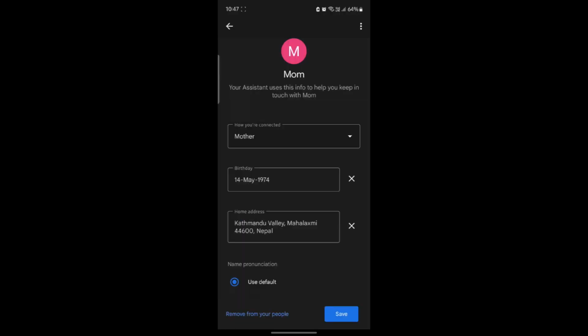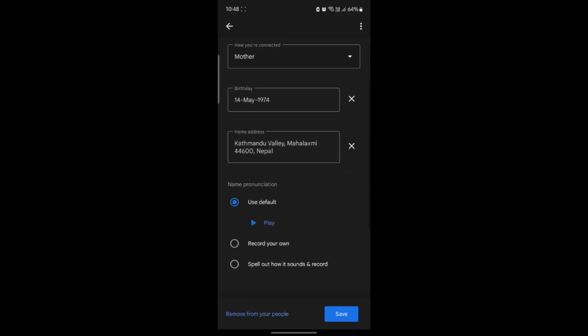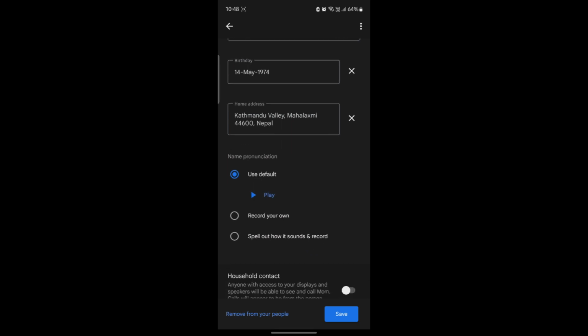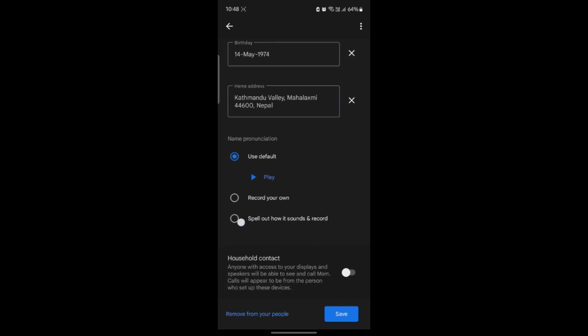After you write down the home address, you can see that you can even change the name pronunciation. If you click on the default one, you can listen to this. Mom. And you can even record your own or spell out how it sounds.